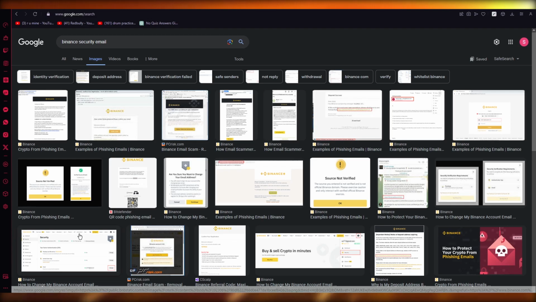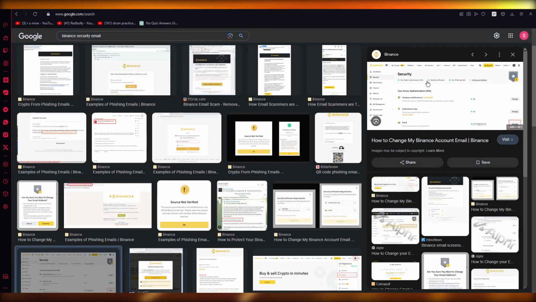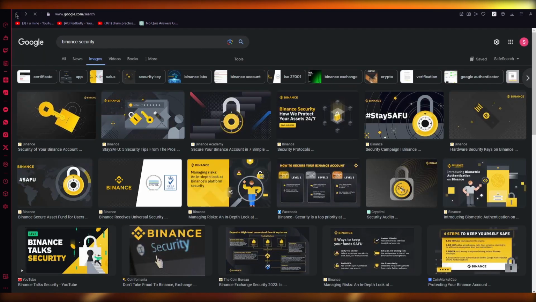And basically the drop down menu is going to look something like this. Okay, it's going to give you 2FA, two-factor authentication and all. So what you're going to do after going to security is go to your email, which is going to be right here. You're going to go on to manage, and then once you go on to manage, you're just going to click on the edit icon and then change your email to whatever email you want to change it to.